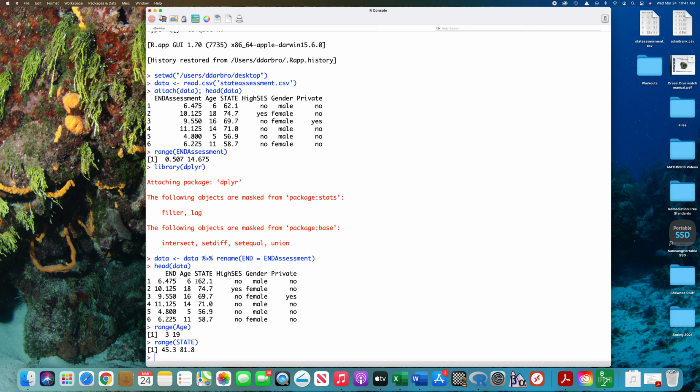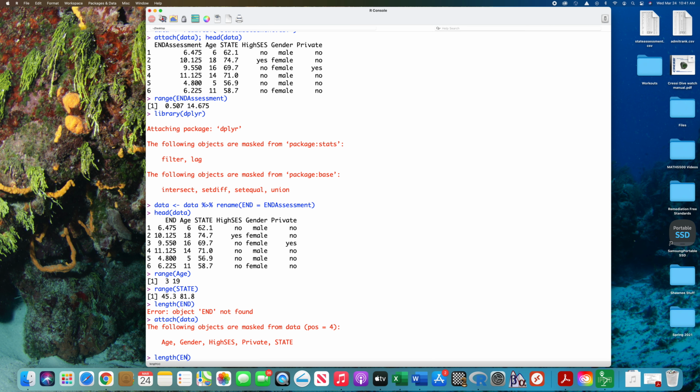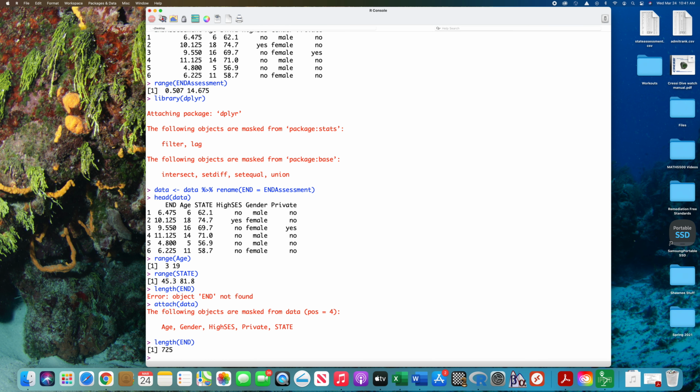Then high socioeconomic status, dichotomized, either yes or no. Gender, male, female, and private school. I assume that means they attended a private school, or they did not. So kind of a semi-interesting data set here, if you're interested in predicting end assessment scores from age, state score, socioeconomic status, and so on and so forth. I probably have to attach the data. All right. So we have 725 students, so we have a large data set.